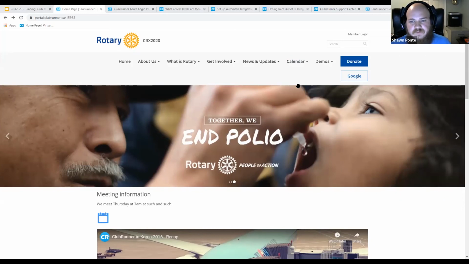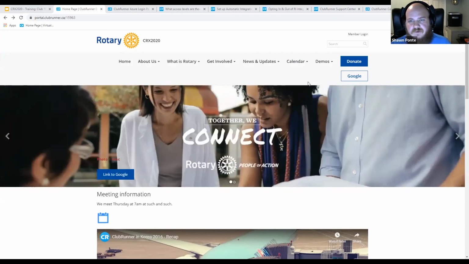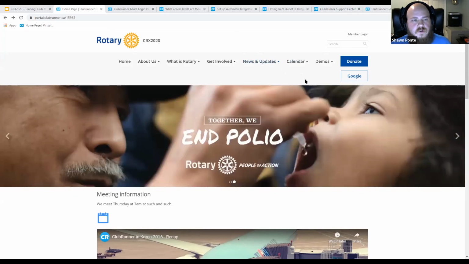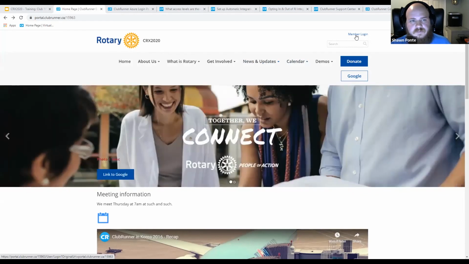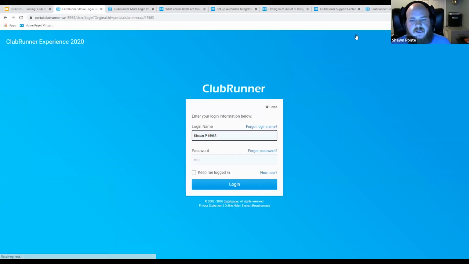So first thing we'll talk about is logging in. In order to do stuff in Club Runner, you need to log in. The first step is to open up your club's or district's website. Here's our test account. On the very top right, you'll see there's a member login link. You're going to go ahead and click on that. And here you can see my information is populated.